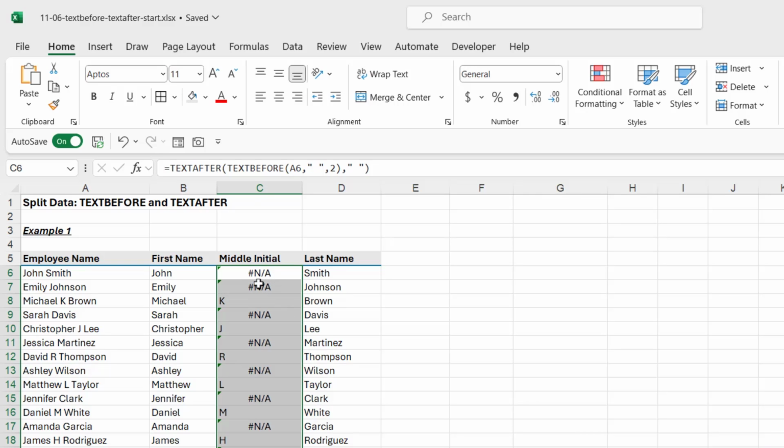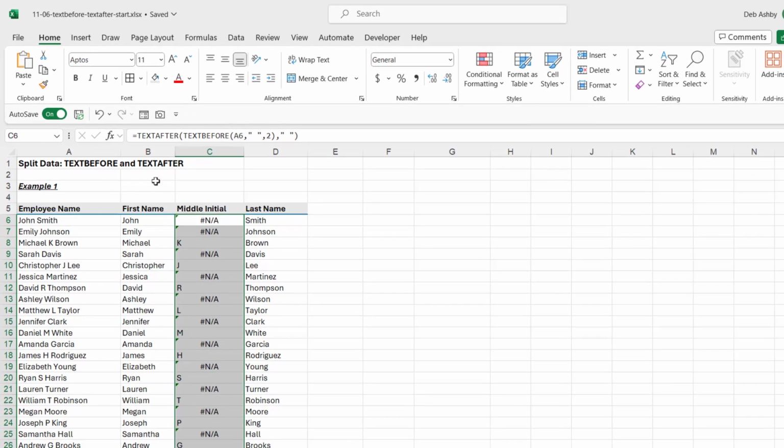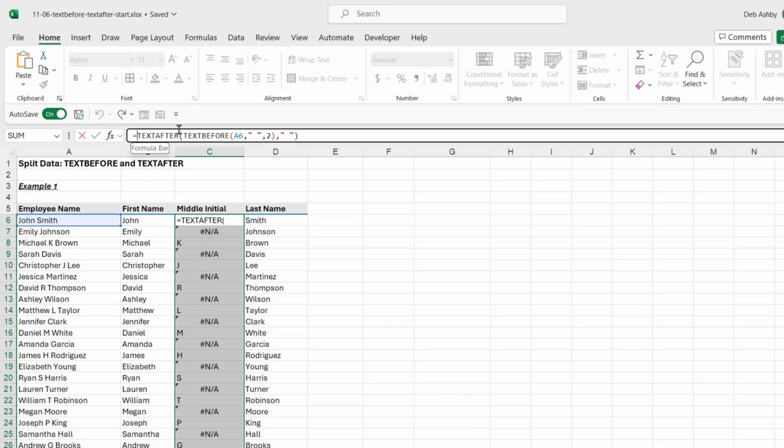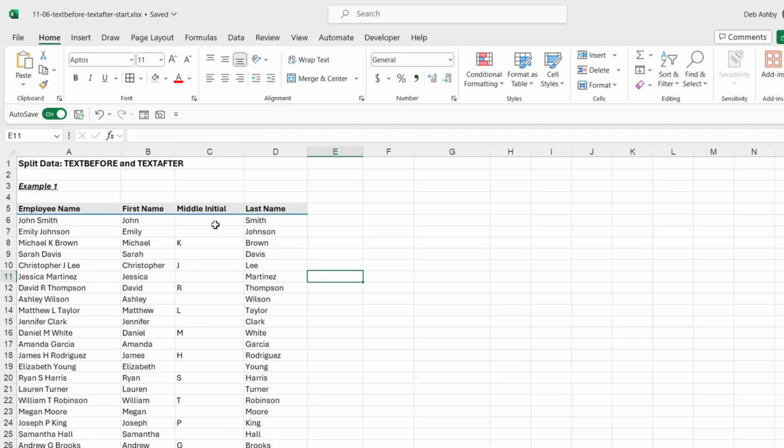Now, notice that we have a lot of NA errors in here because not everybody has a middle initial. Now, these don't look very tidy, so we can simply deal with those using error handling formula. So because we have NA errors, I'm going to add IFNA onto the front here. And we're going to say that if there's no middle initial, we want nothing in the cell, two quote marks. Close the bracket, hit enter, and now when we double click to copy this formula down, we have exactly the result that we're looking for.